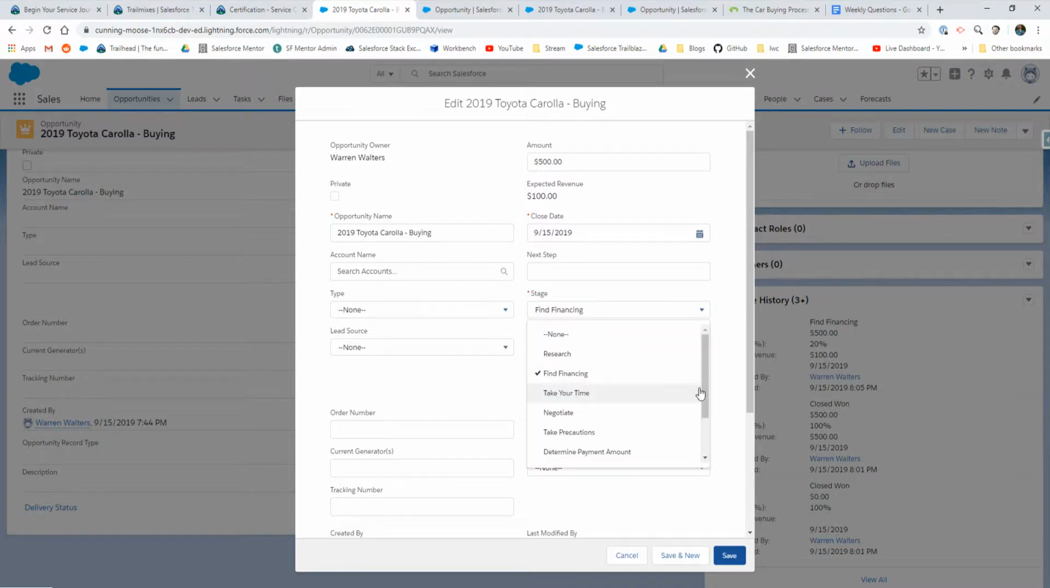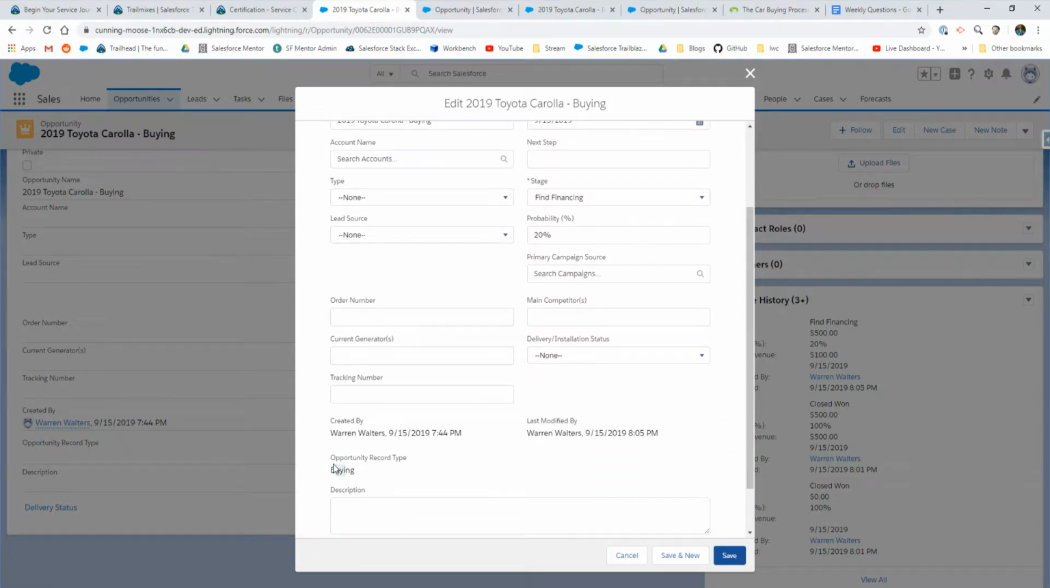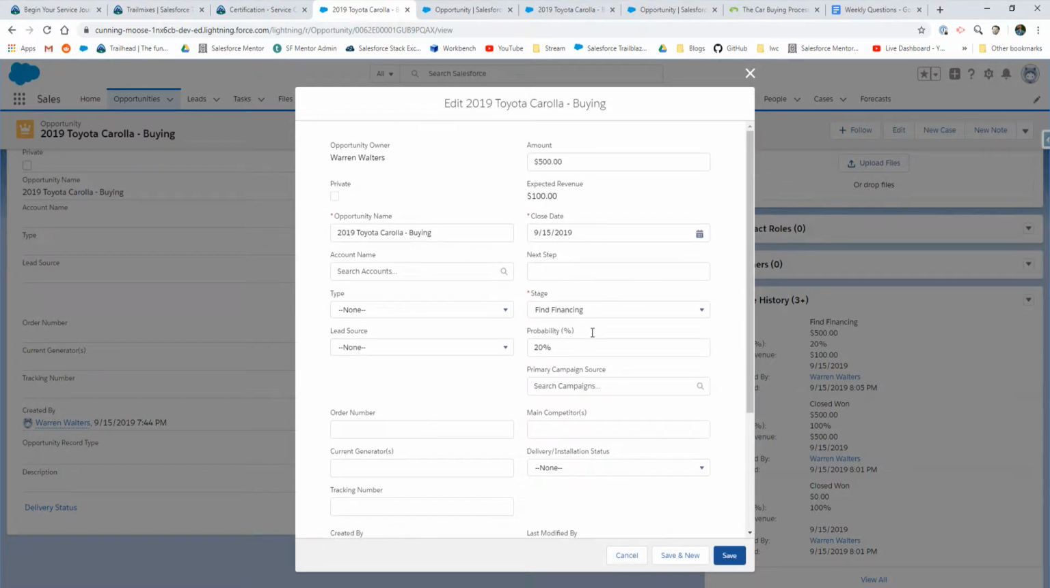So when we look at this now, I'm pretty sure these are the buying ones. Research, finding, yeah, this looks about right. So it already started to switch it over. It brings us to the opportunity record type, which shows us buying, and it shows us the stages that we wanted to have filtered down.